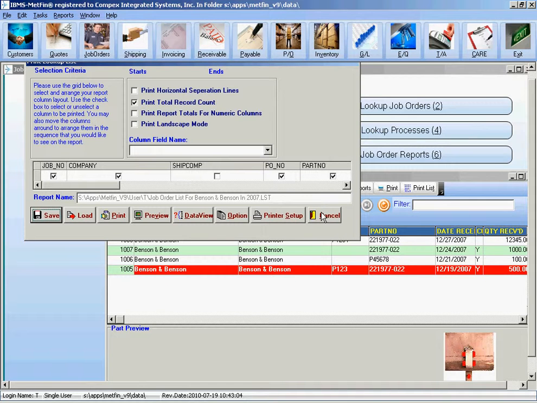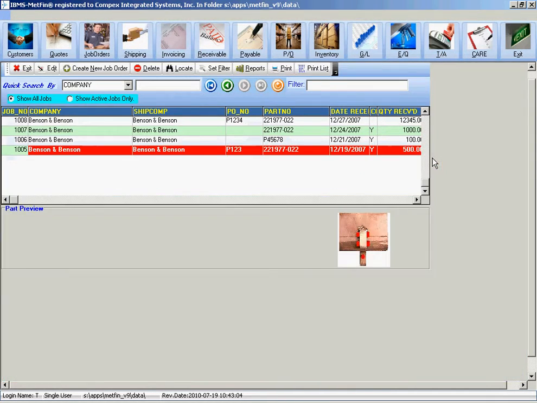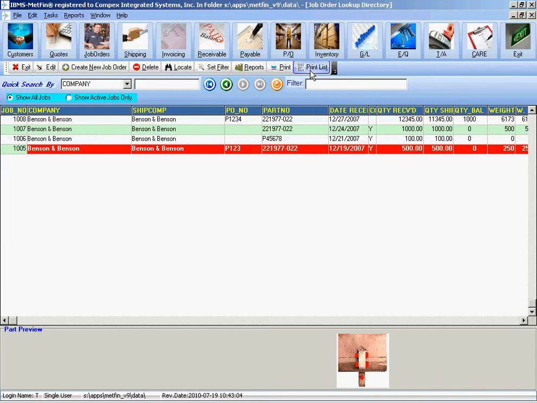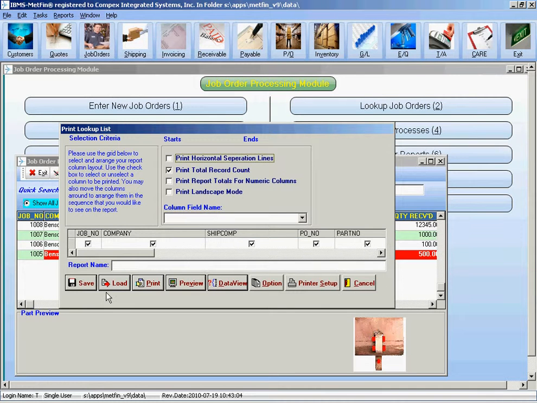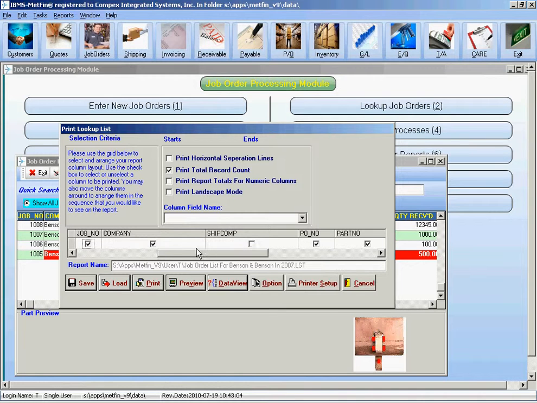You can cancel out to exit the print list option, and you're back to the lookup screen again. Now, to go back to the print list, I just want to show you quickly. To go in, you can reload that report by clicking on load and selecting the report that you saved. Of course, you may have multiple lists or reports saved under that folder, and sure enough, it only shows you the one that you checked off.